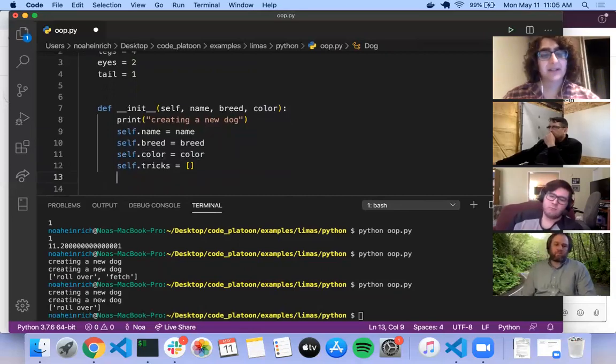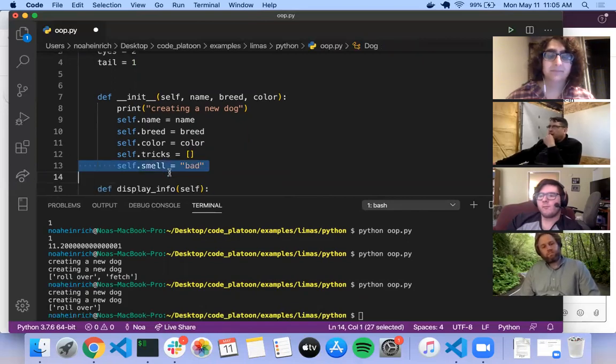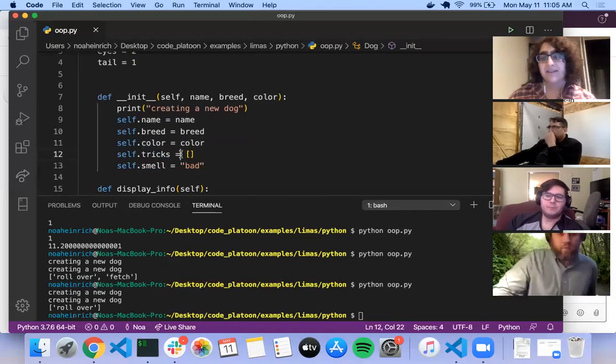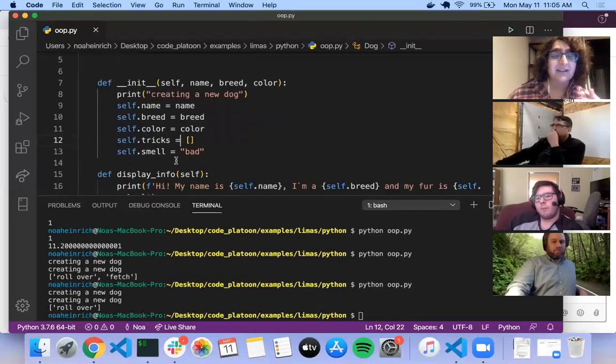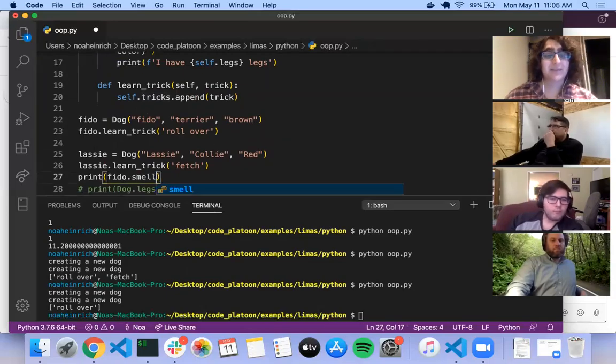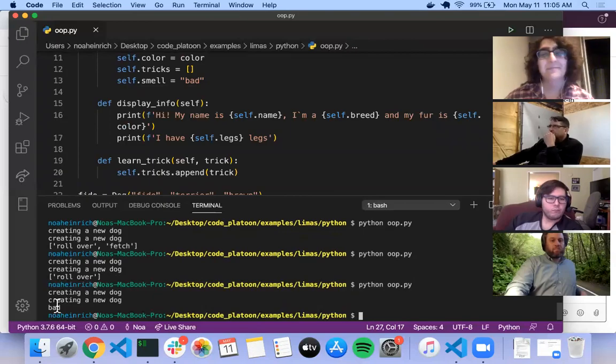I could also say self.smell equals bad. And that'll just do it without having to take a parameter to tell it to smell bad. But how do I access it if I don't have a parameter? That's what I'm wondering, right? Whenever you say self.something equals this, that automatically gives the instance access to it. So even though I didn't add bad as a smell to here, I should be able to say Fido.smell because I defined it inside the function. So Fido smell is bad.